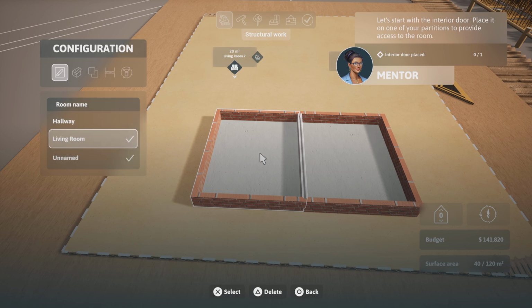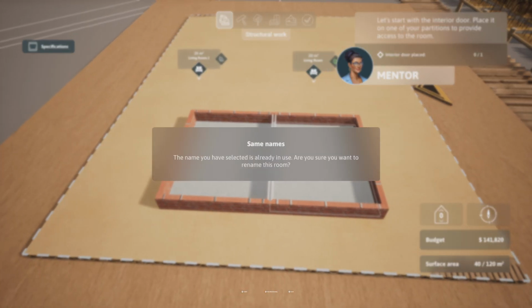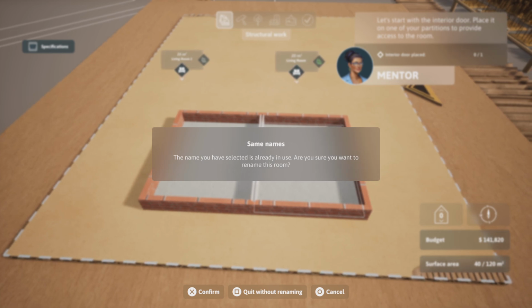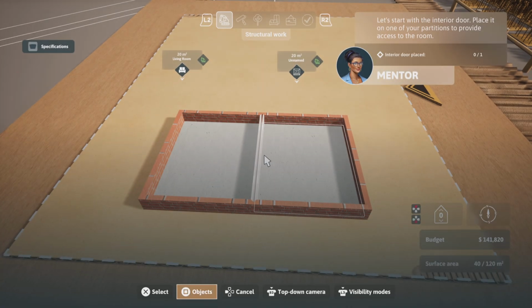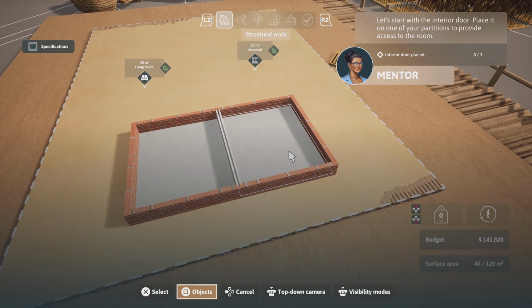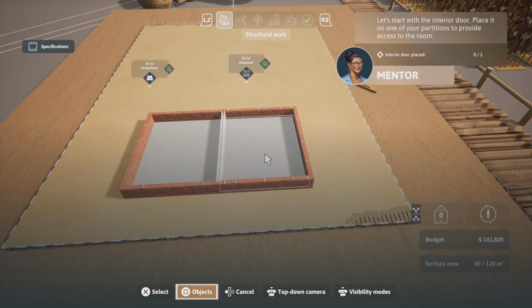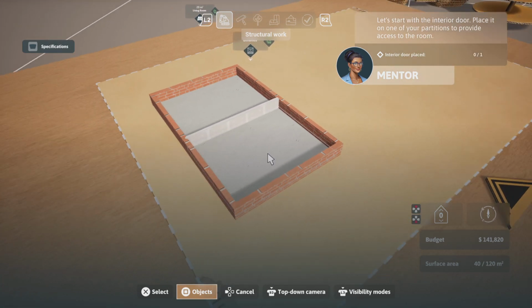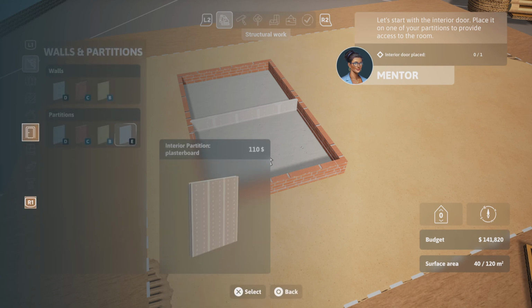Living room. Same names? The name you have selected is... yeah. Okay. Yeah, they're both living rooms. Let's start interior door. Interior doors. Okay, so objects. Doors. Let's go to doors.